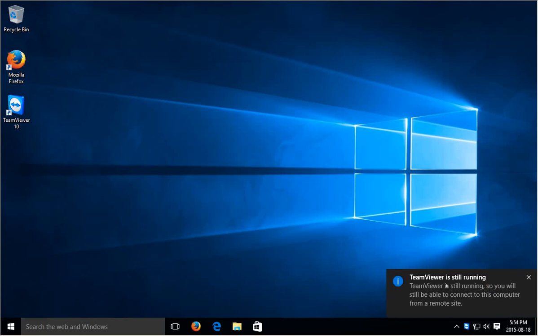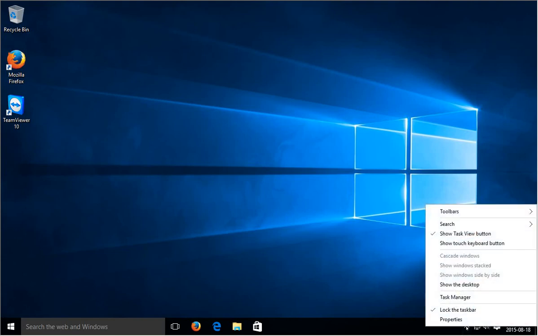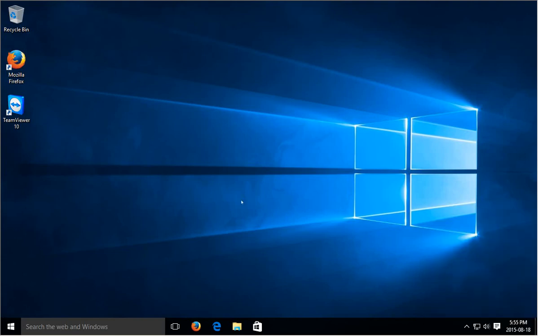So it gives us a little notice. TeamViewer is still running, so you'll still be able to connect to this computer from a remote site. So it's the little blue icon here, right? And if you don't see it, you can click on the little arrow on the left-hand side of your icons, and you can see it right there. Right. So now let's switch to another computer and connect to this one.